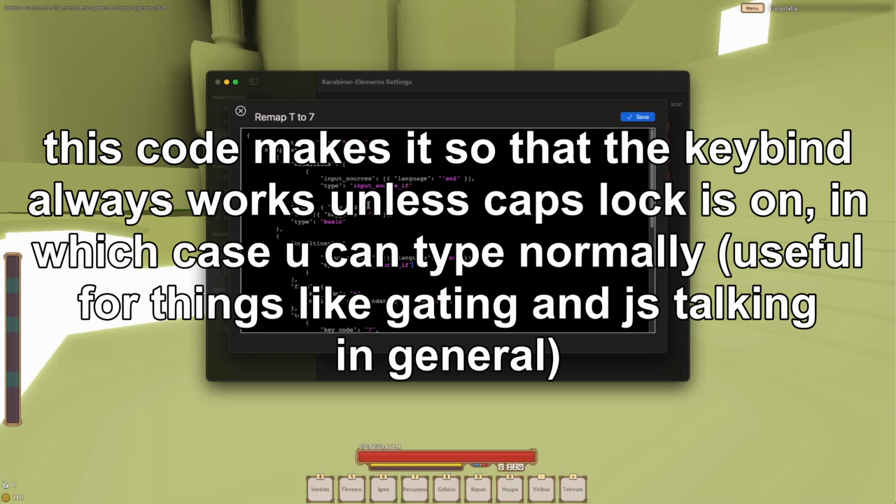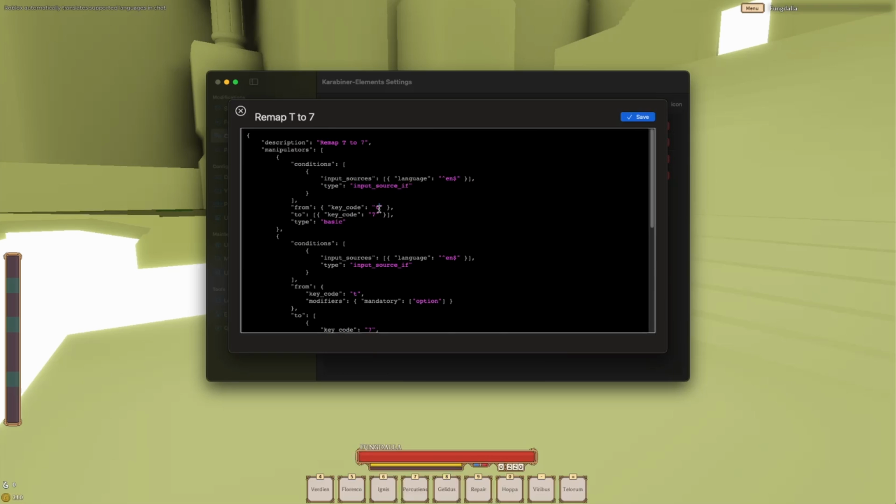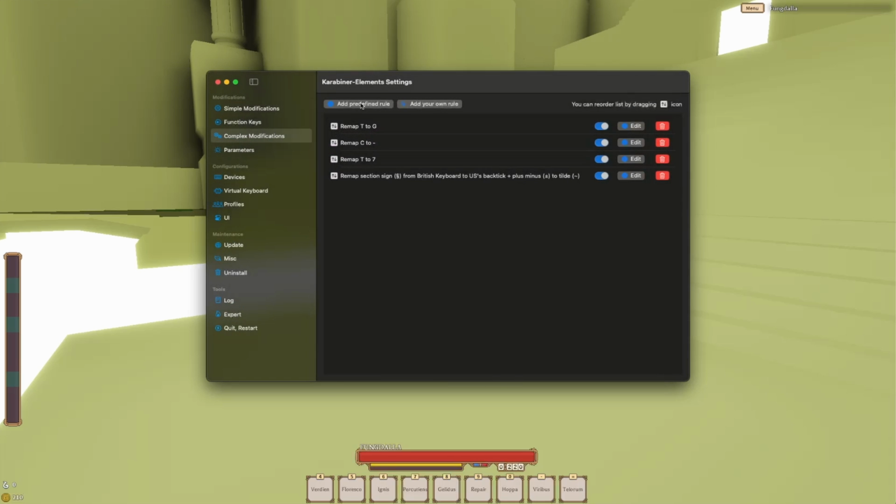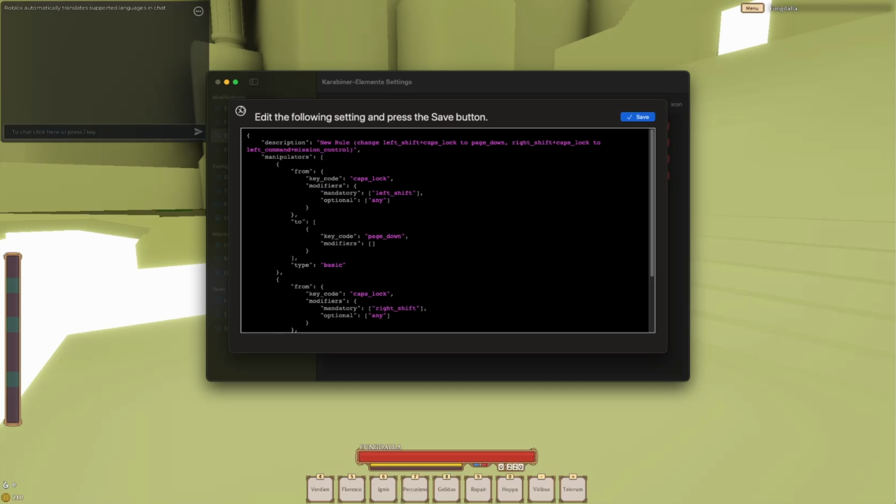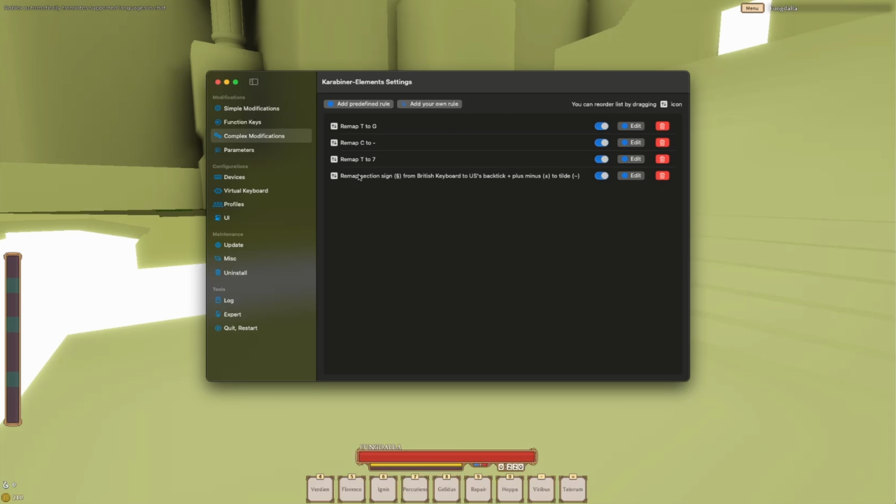And basically all you want to do is you just want to change the letter to whatever letter you want to use, and then the number to whatever number you want it to be. And then you just go up here, press add your own rule, and then copy and paste it. This one is necessary, and I'll have this linked on its website so that you can just import it directly.